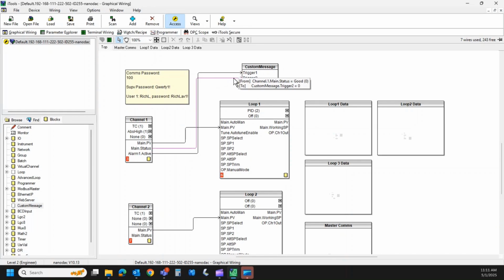So it's a really neat feature. Again, those messages will show up on your historical data, so it might be a good reference for somebody looking at what was going on during a particular run.